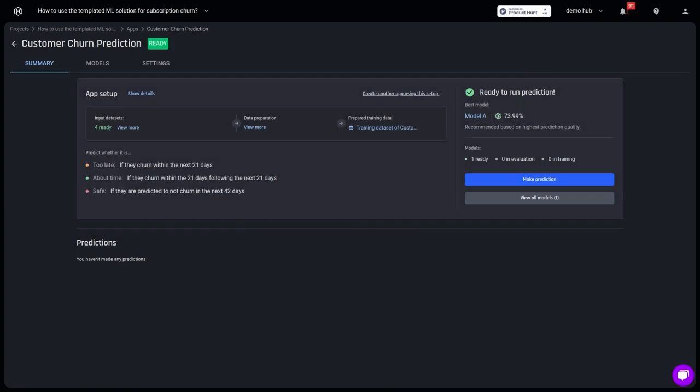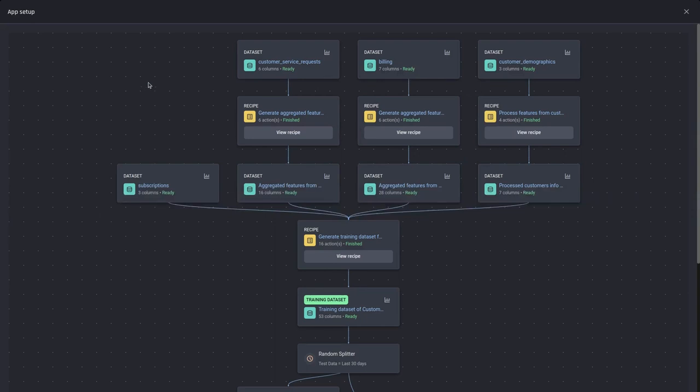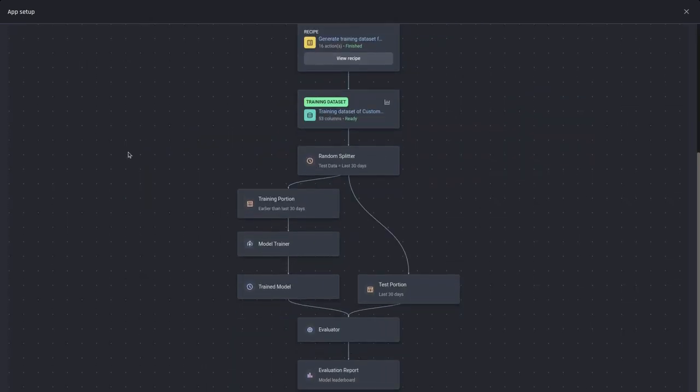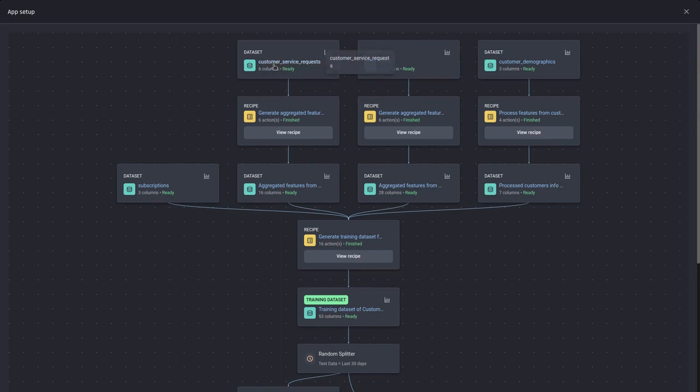Now that the app finished, we have a model which is ready to make predictions. We can proceed to make them, but before we do that, let's go over additional information. For example, we can see the exact details of the app setup. In these details, we can see the entire flow from the input data sets up until the evaluation report of the model. We can see that we have a flow for each data set.